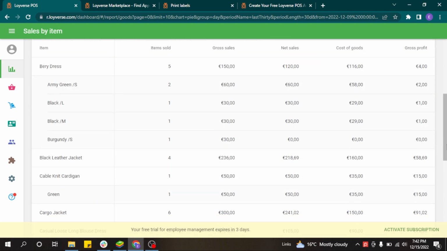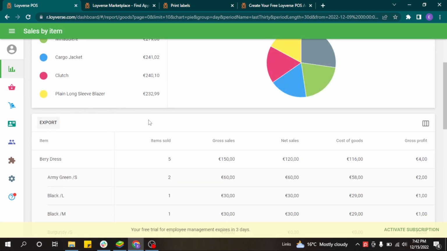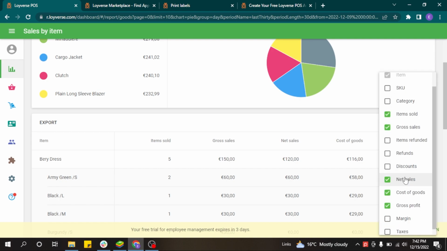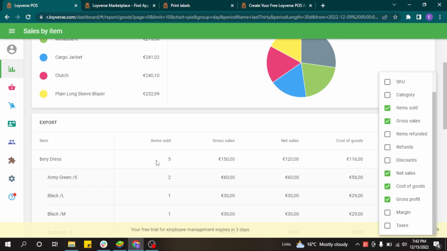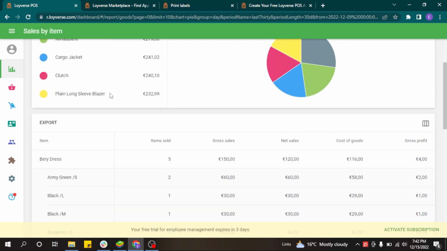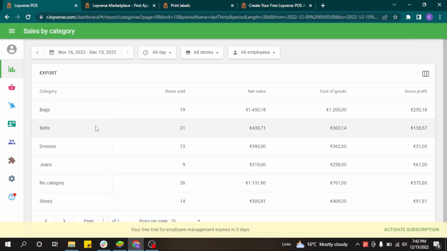In the same way as in the sales summary, this report can be exported, and also you can select here the information that you want to see in the back office. But of course, if you export, all available information will be exported in the CSV file. In the same way, in the sales by category, you can check which category is performing the best.